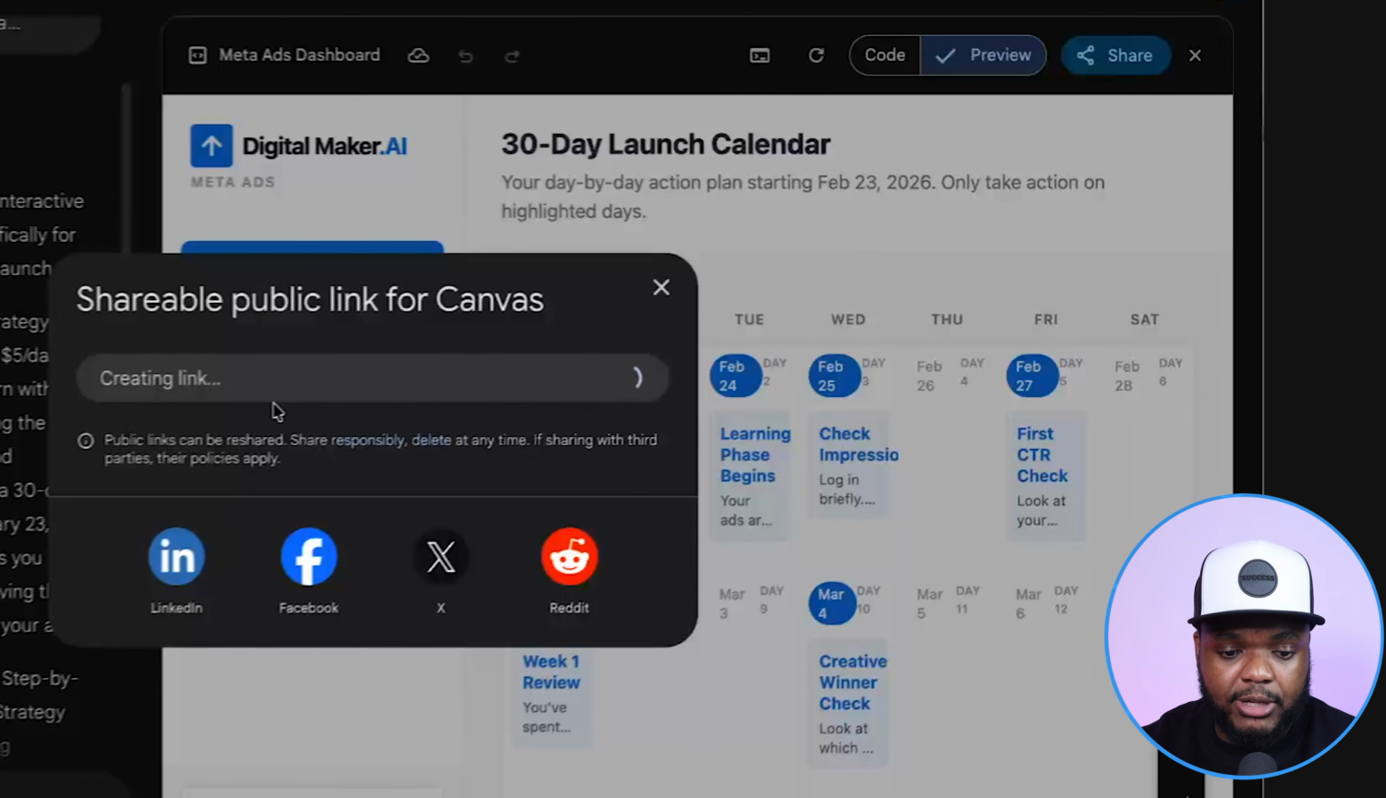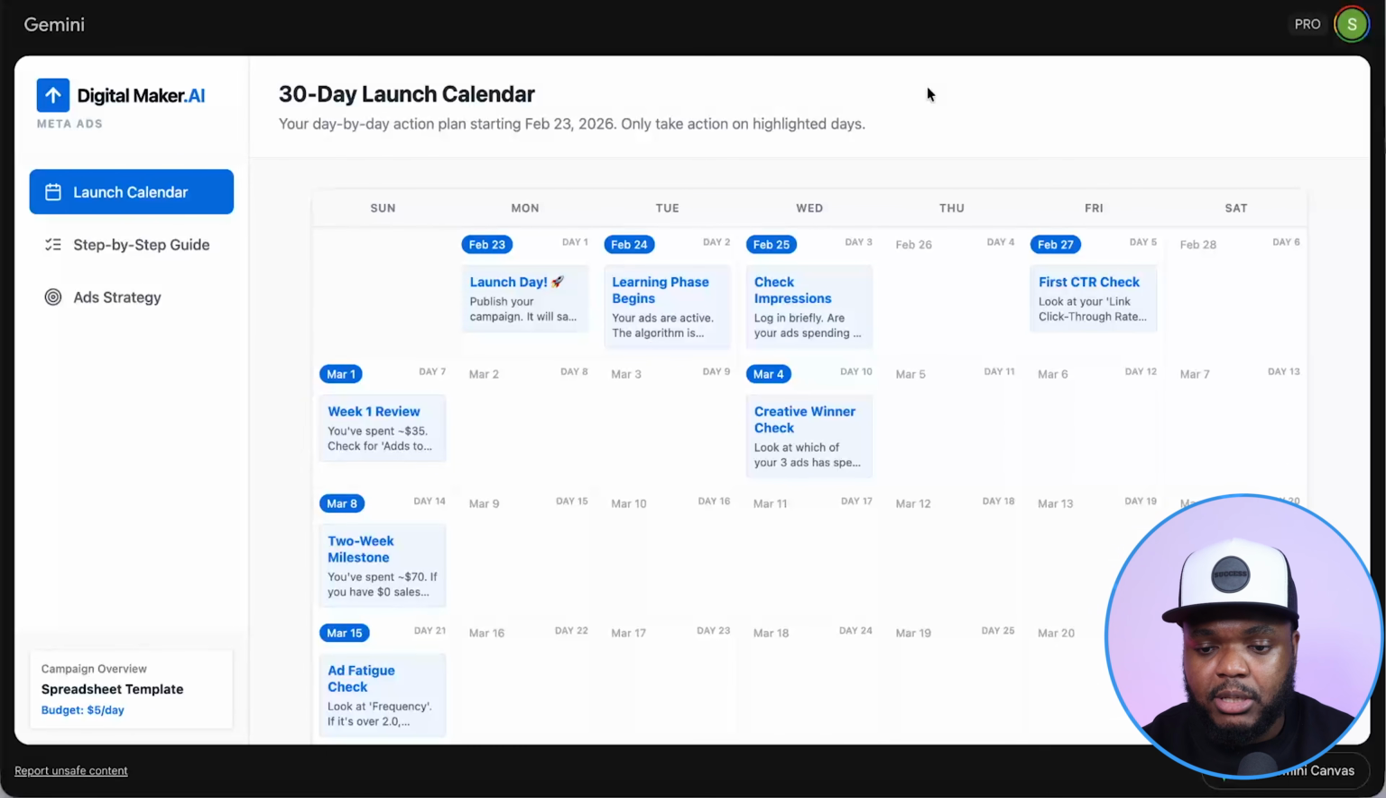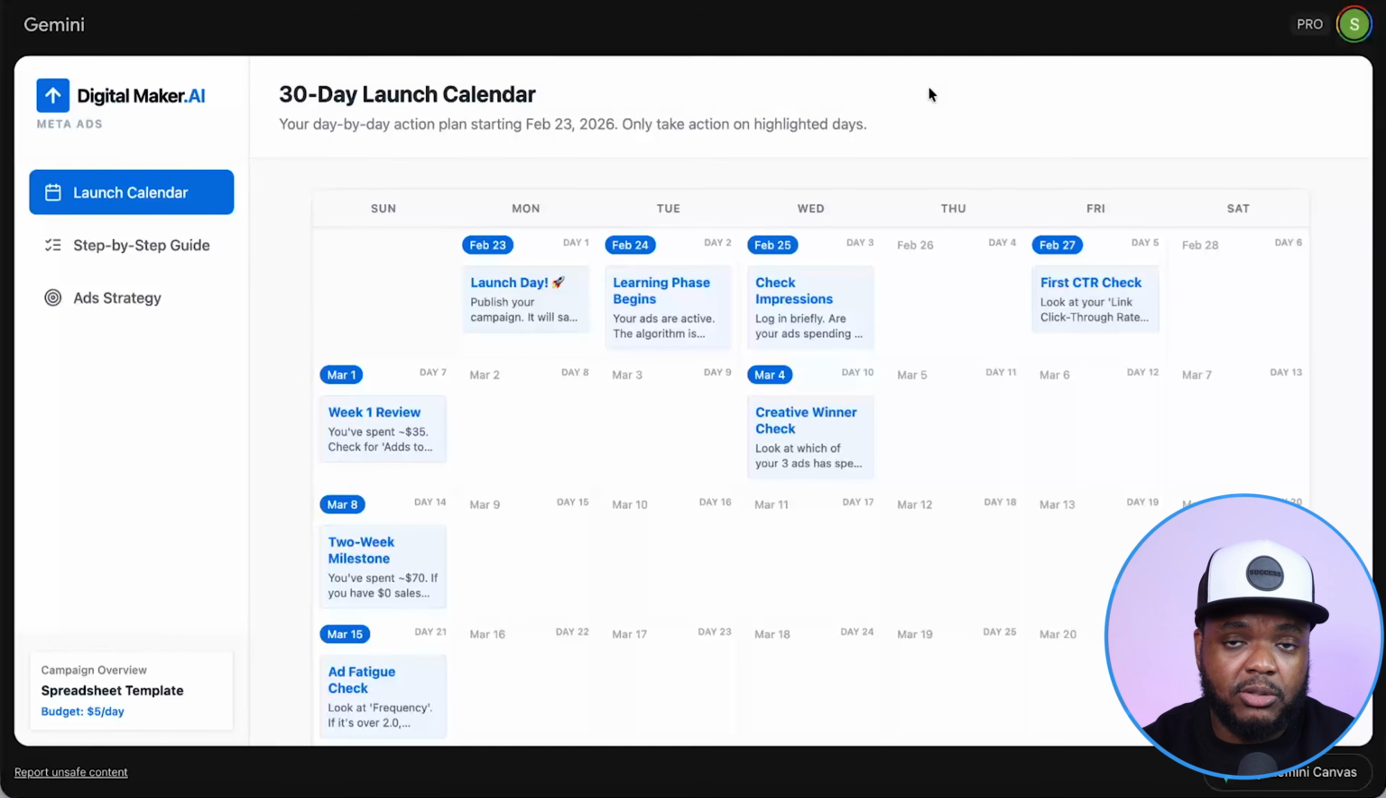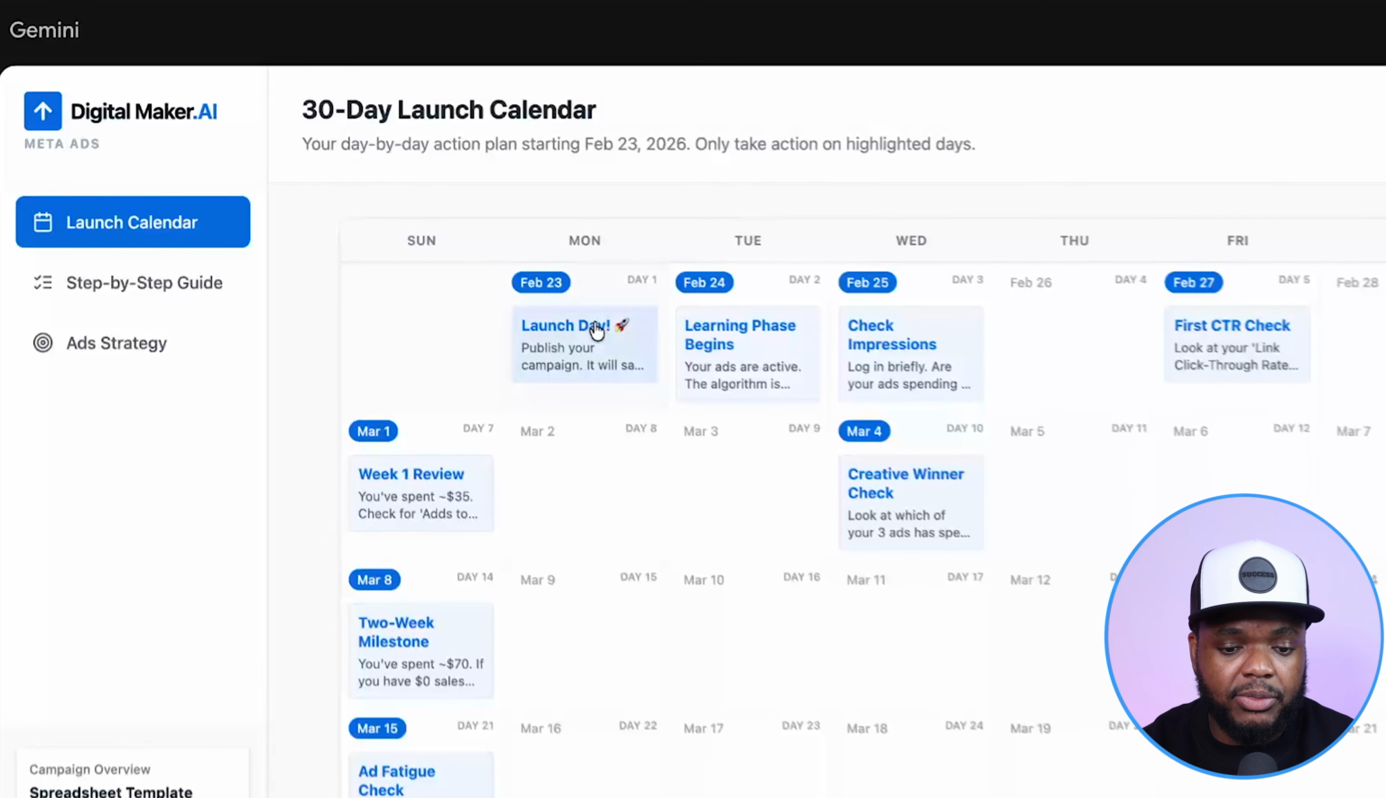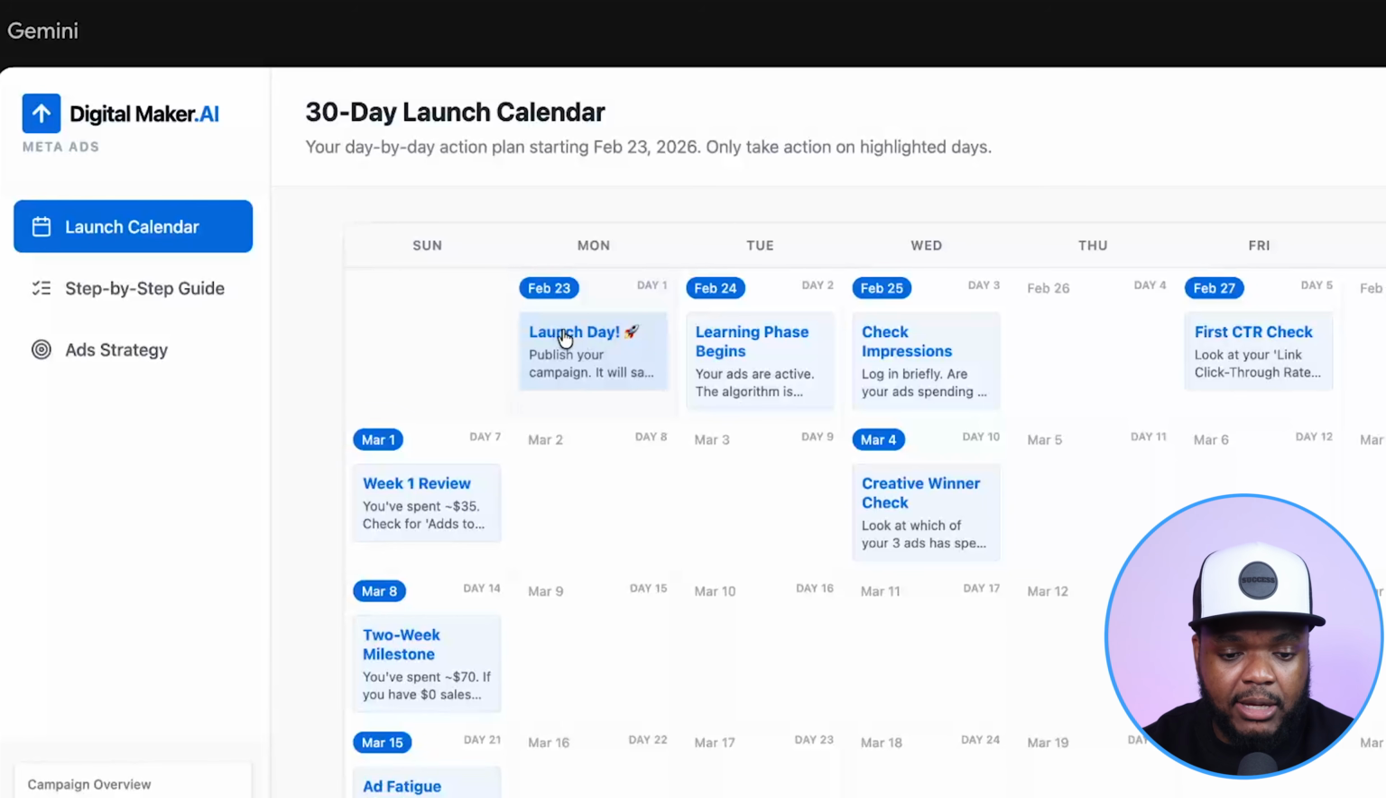Let's make this full screen. Okay, so here we have it. This is the calendar that Gemini has now come back with. Now, to me, this is really impressive because what it's done is that it's customized it completely in terms of the day that I'm going to launch my campaign.